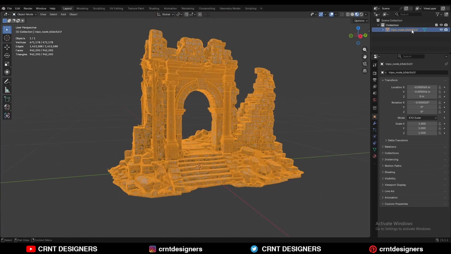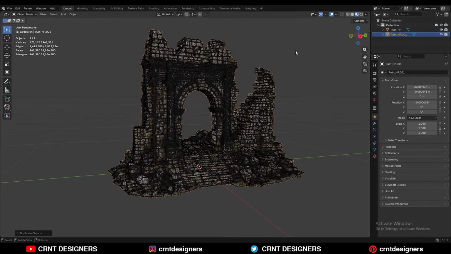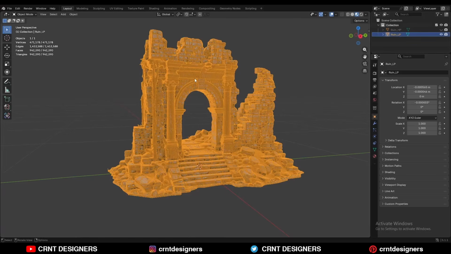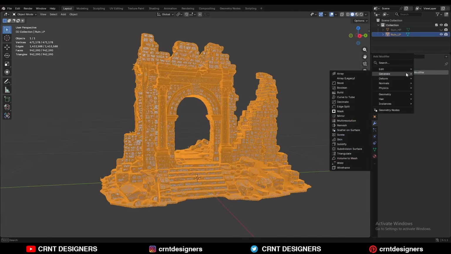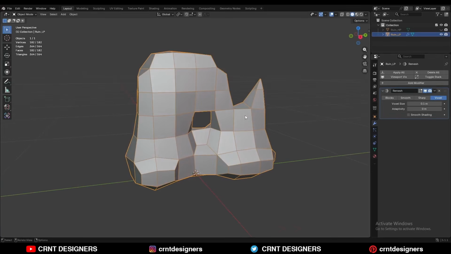Now I will give the name to this model, Ruin HP for the high poly, and then I will duplicate this model and give it the name Ruin LP for the low poly model. I'm going to hide this high poly model. Select the model, go to the modifiers, add modifier, generate, and add a remesh modifier like this.